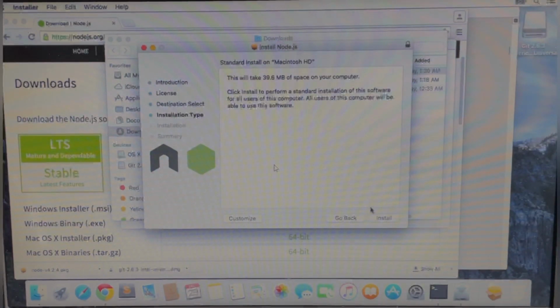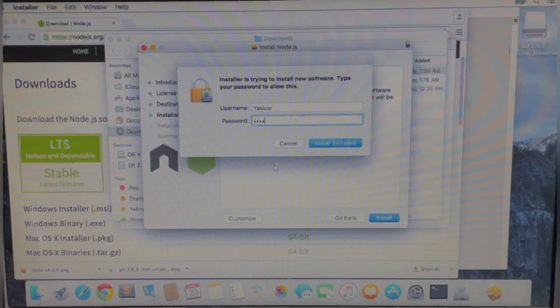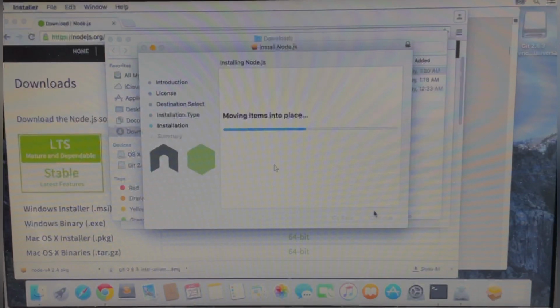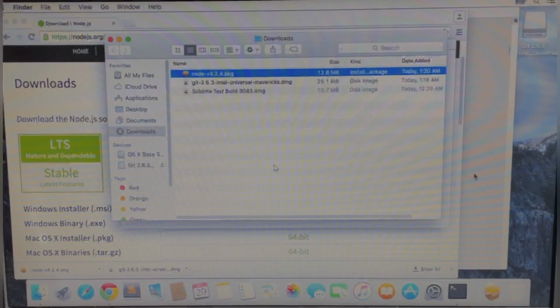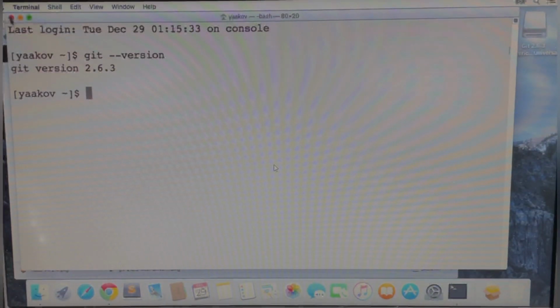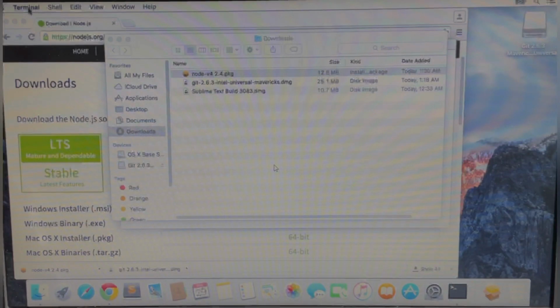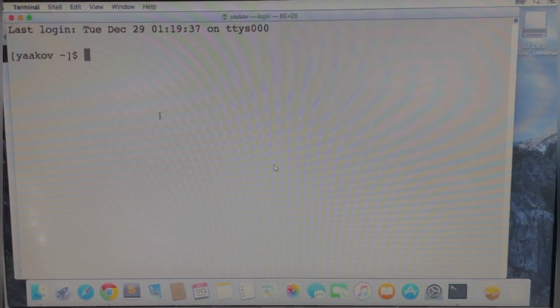Yes, we agree. Install. Again, give it the admin password. And we're done. It says here that we have to make sure that /usr/local/bin is in our path. Let's make sure of that. We'll go to the terminal and restart it. It's always a good idea to restart the terminal after things like that install.